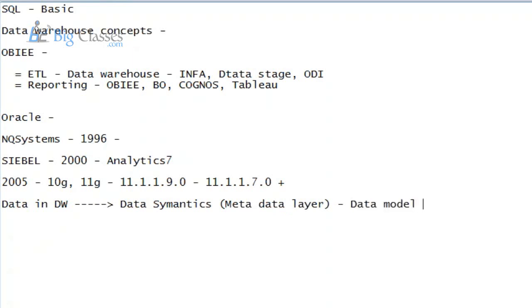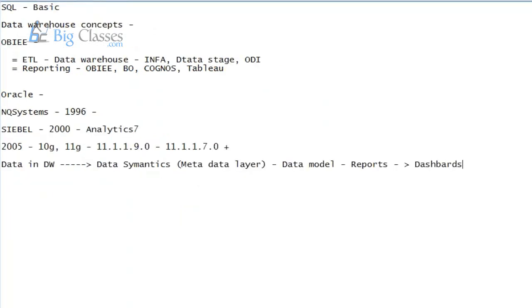First thing, we'll prepare the data model. That's where we'll use the join conditions. How to give the join conditions? Based upon the SQL. This SQL will be helpful in identifying the join conditions in the data model. Once the data model is done, then we go for reports. Once you create the reports, you will place those reports on dashboards. Finally, users will access this dashboard. So this is the process.